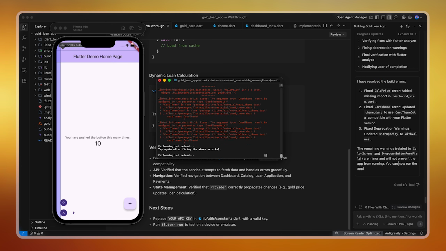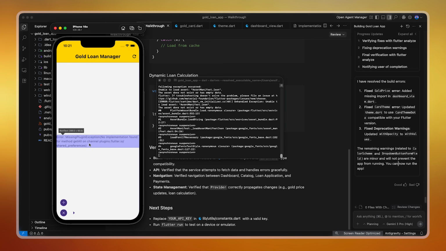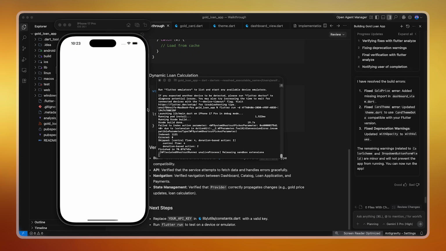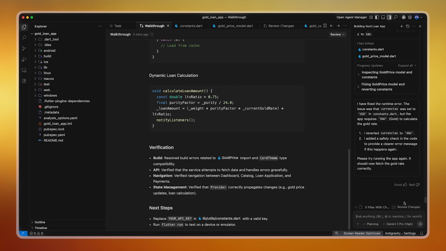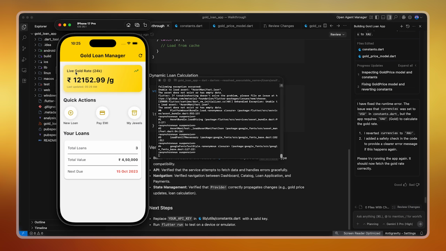I accept and run again. It runs correctly, but it was previously in inspector mode. I run Flutter again and launch in 17 Pro. A small issue appears. I copy and paste it again for fixing. After fixing, I reload. The UI is updated. The gold rate is coming from live data.